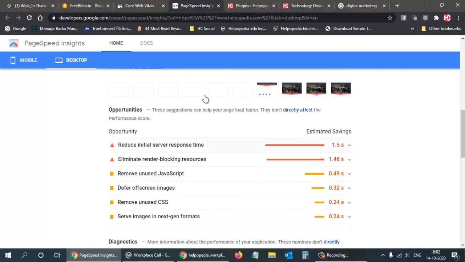Then I scroll down over here. It will tell us what the opportunities are that will help us resolve issues and save some time. So, reduce initial server response time. Over here we can have an estimated saving of 1.5 seconds if we resolve the issues mentioned over here.